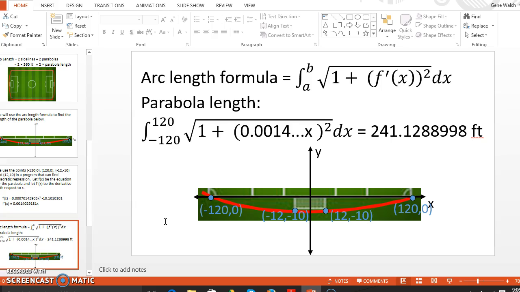For the parabola length, our limits of integration will be from negative 120 to 120. I put the derivative we found in the previous slide right inside here. And when I do that, I find that the length of this parabola is about 241 feet. So interestingly enough, by running around the goal instead of running directly along the sidelines, all you're doing is adding about an extra foot to your running.